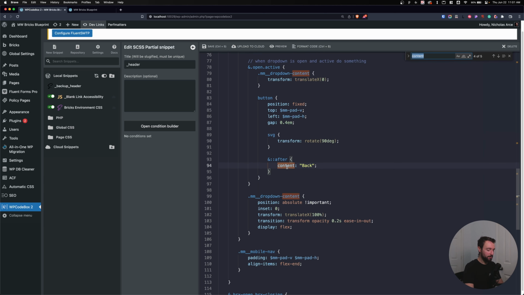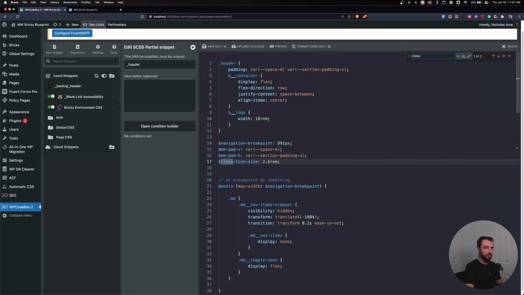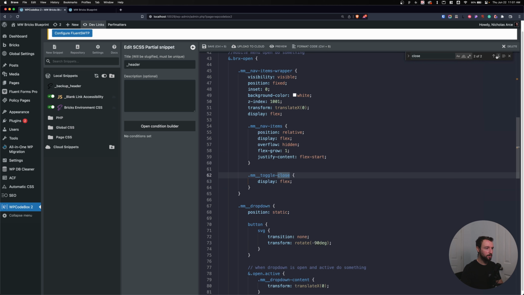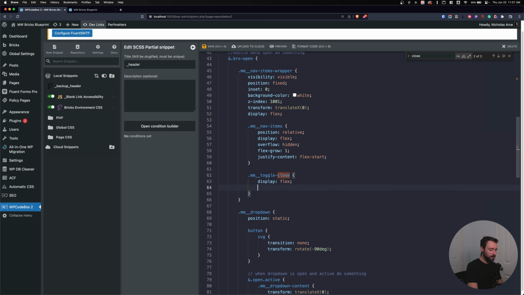Have I already typed in some CSS for my close button, my toggle close? I have. When it's open, is this nested? My nav, here's my toggle close. Let's give this a font size. And we can do font size because we're using an icon from Ion Icons. So it's not an SVG, it's an icon, so we can use font size. And we are going to do the close icon size.